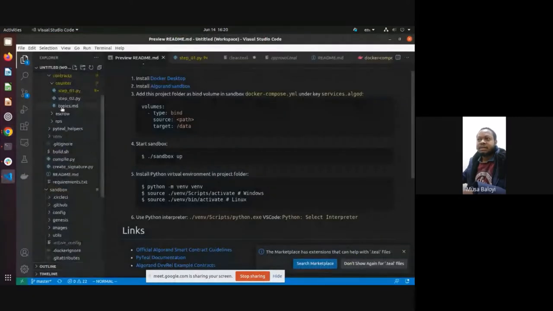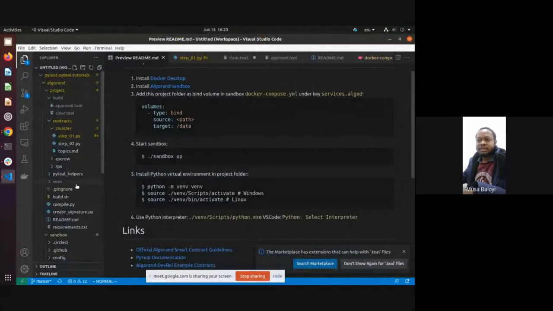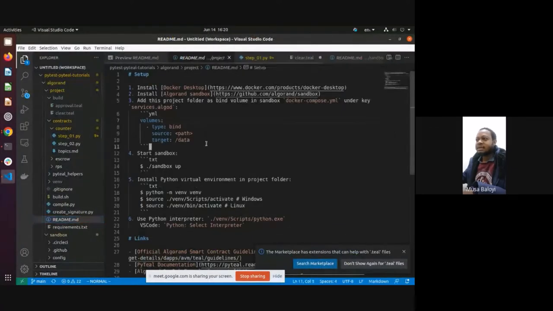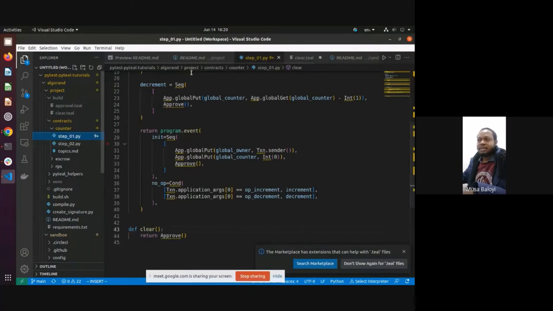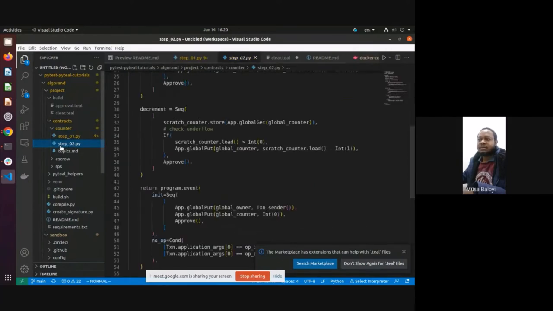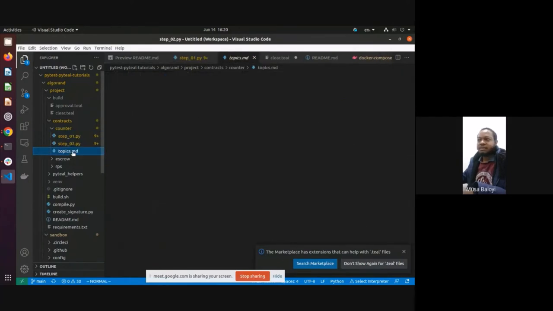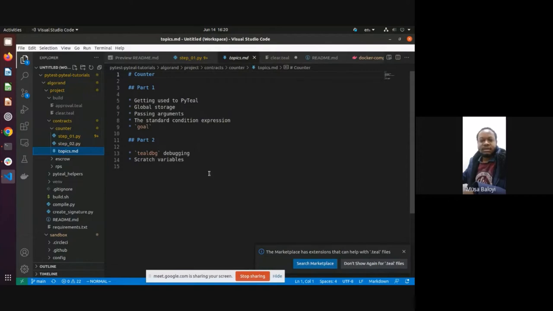Unfortunately, in this repo, the README really doesn't go far enough. It just goes up until there. It doesn't show you step by step how to do this and how to do this. It only shows you in that video how to do the rest of it, unfortunately.